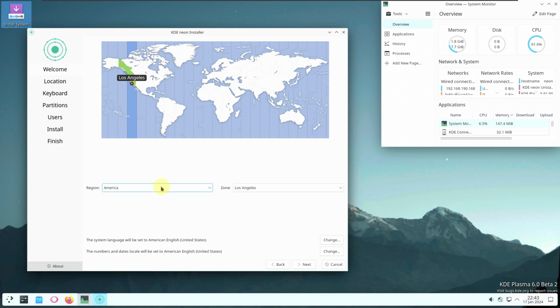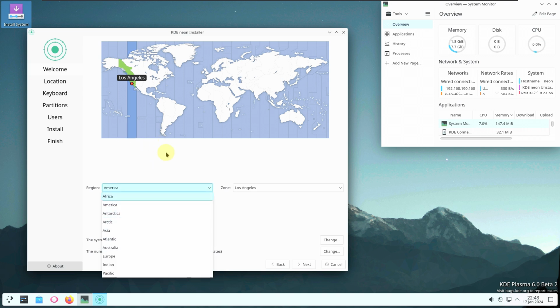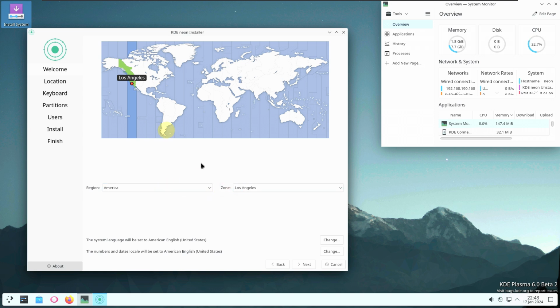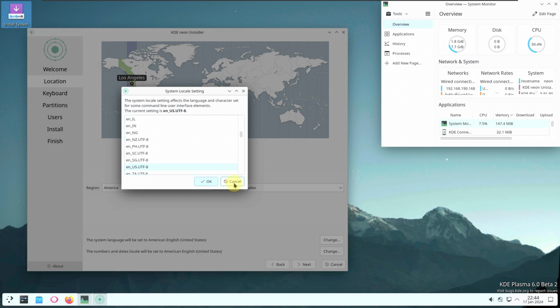Locations. You need to choose your location. You don't need to provide your actual location, you can provide anything you want, or you can choose from the drop-down menu here, or you can choose on the map. And here are some customizations: the system language will be set to American English, United States, and the numbers and dates locale will be set to American English. You can even change it if you want.